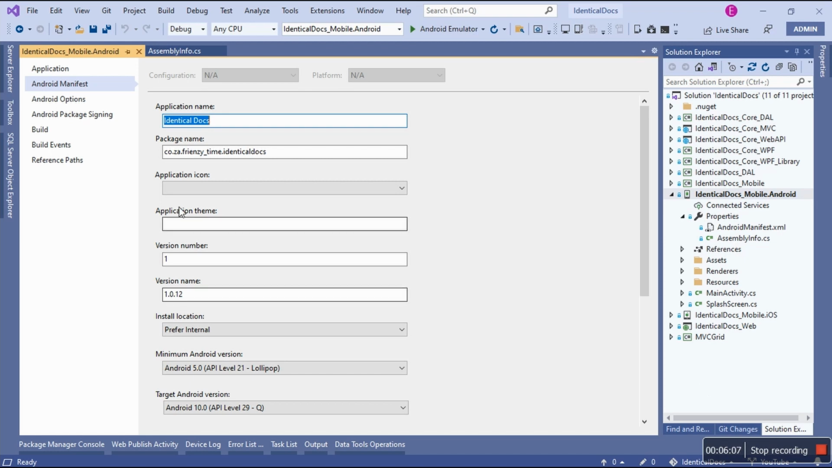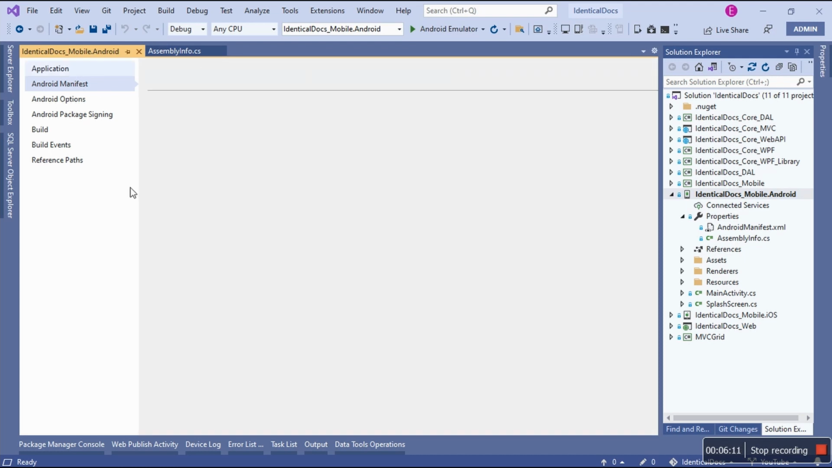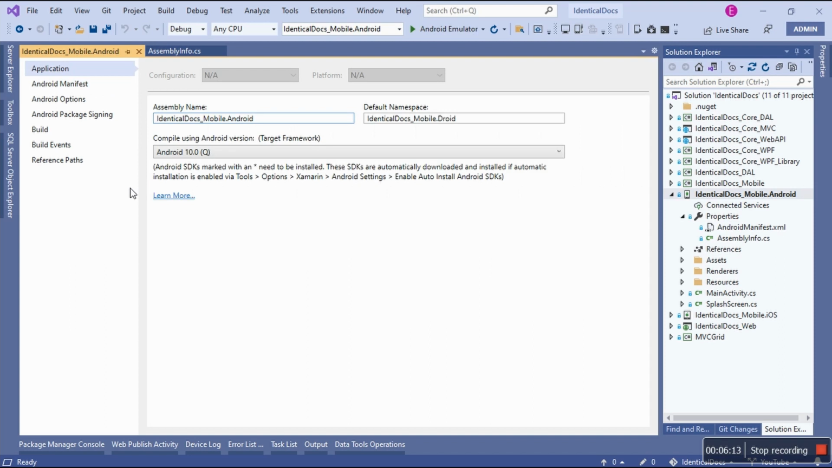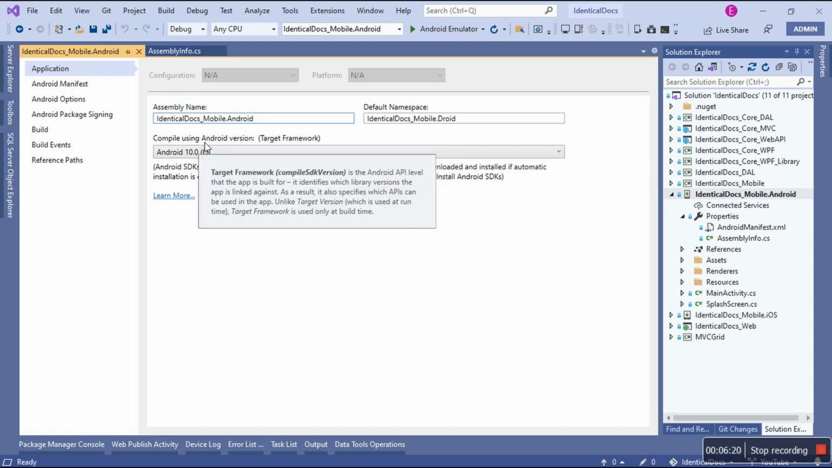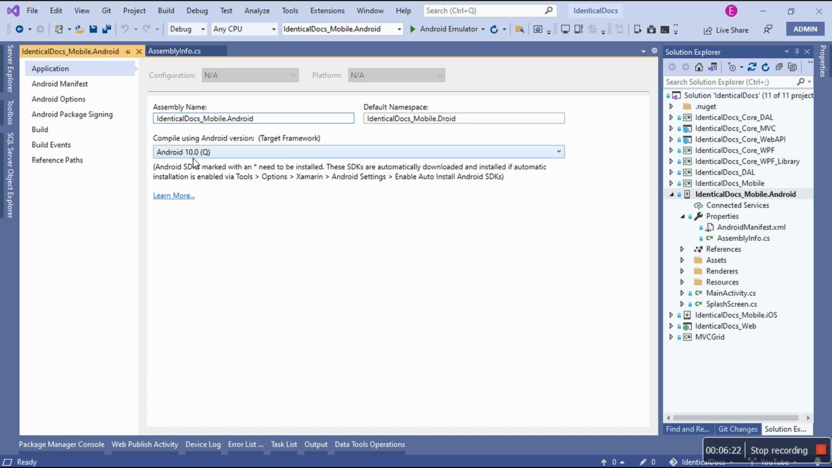Okay, so I'm going to go to Application, not the manifest file. So this is the assembly name. Compiling using Android version, yes, it's Android 10, which is Q, but they want me to go to Android 11, which is API level 30. Just know that this is a critical thing. Please do not tamper with this.